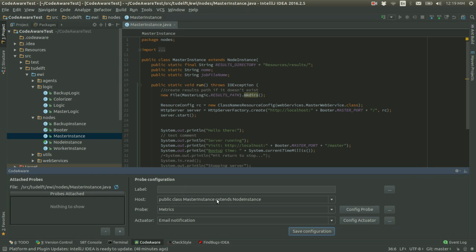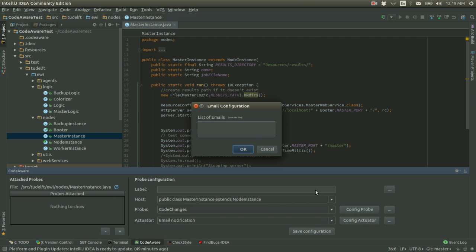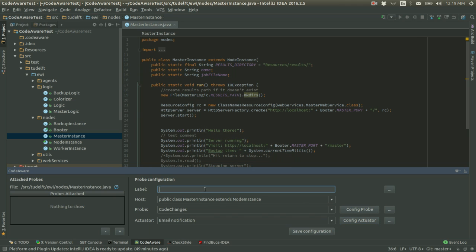So I'm gonna go ahead and define a diff probe. This probe will check for any changes in the code and will be triggered whenever there are some changes. There's nothing to configure in this probe. I'm gonna use an email notification as the actuator, and I'm gonna configure it to send an email to my personal email address. And I'm gonna give a name to this probe so we can see exactly which one it is.